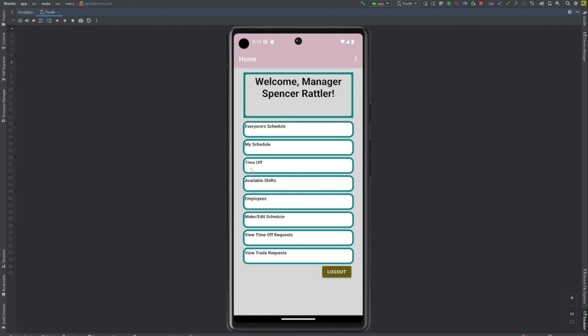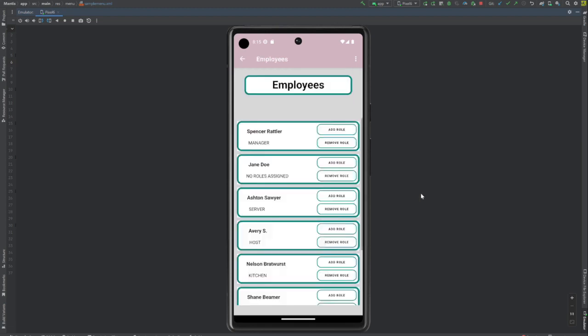Okay, so this is the manager homepage for the Mantis scheduling app, and we are logged in as Spencer Rattler, the amazing manager of this establishment. And all of the pages are pretty much the same as a normal employee, except they have a few extra ones down here at the bottom, and the employees page has a little extra functionality too.